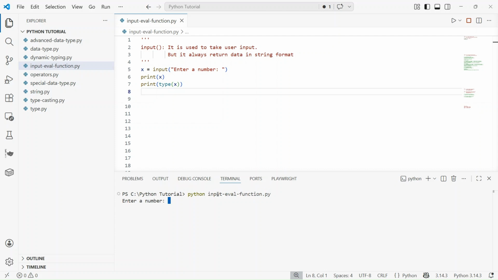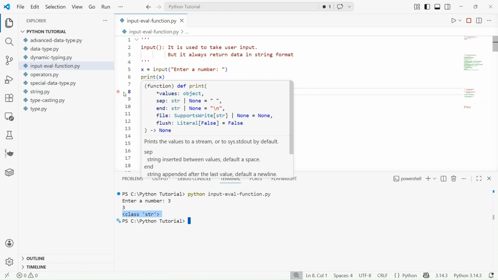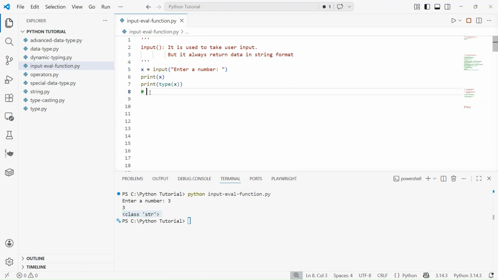I will enter any number like 3. So here my output is 3 and its data type is string. So here let me write one note, that is numbers are treated as text.